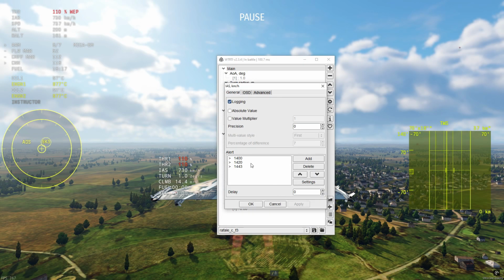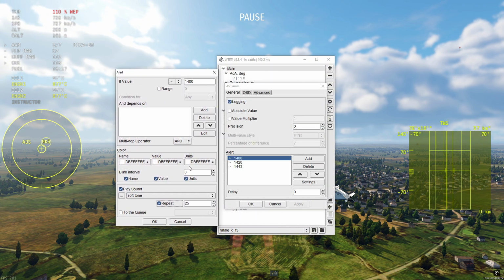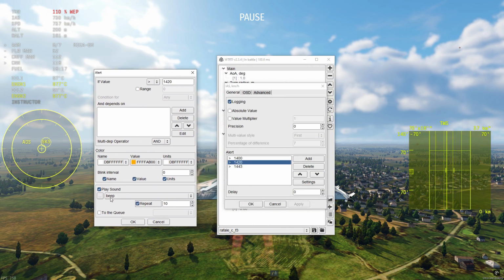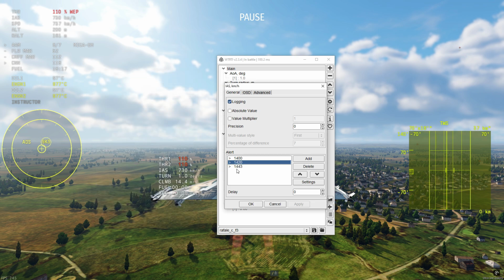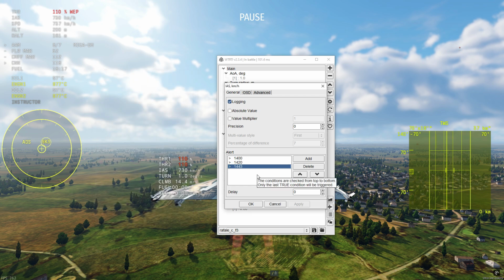Here's an example of the settings for the Rafale. First, activation at 1,400 kilometers per hour. Choose soft tone with an interval of 25. Then at 1,420, select beep with an interval of 10. The IAS value in the HUD will also change to yellow. At 1,443, there will be a custom voice alert "Overspeed." The color also changes. This value is specifically set lower than the rip speed of 1,458 to give you time to react and reduce the speed.